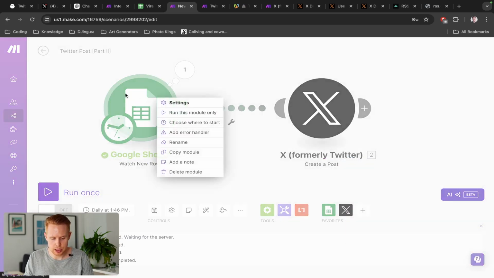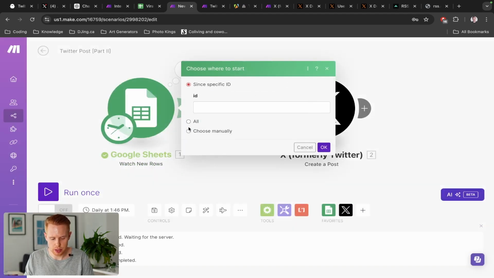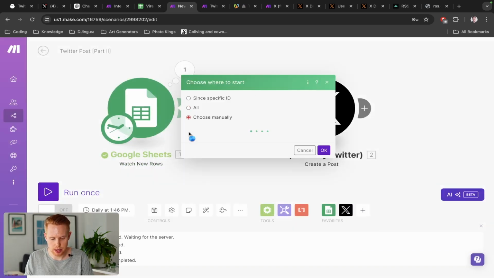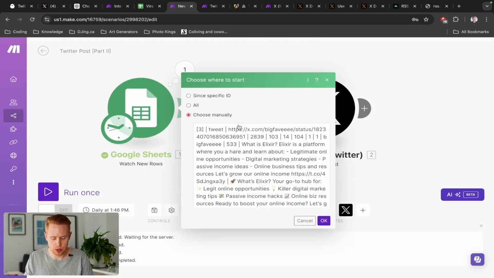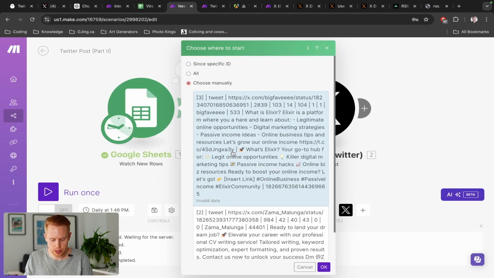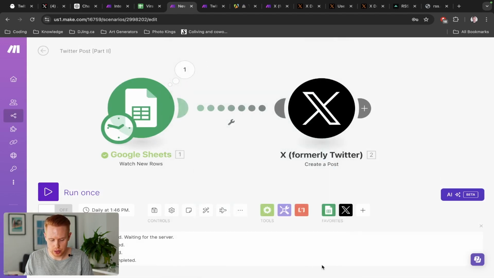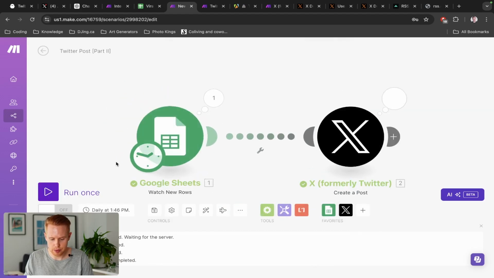Okay, it just ran the one module only. So what we're going to do is choose where to start and choose manually. It's going to give us one result here. And we're going to click OK, and we'll run from here. And then we can see that it's posted on x.com.